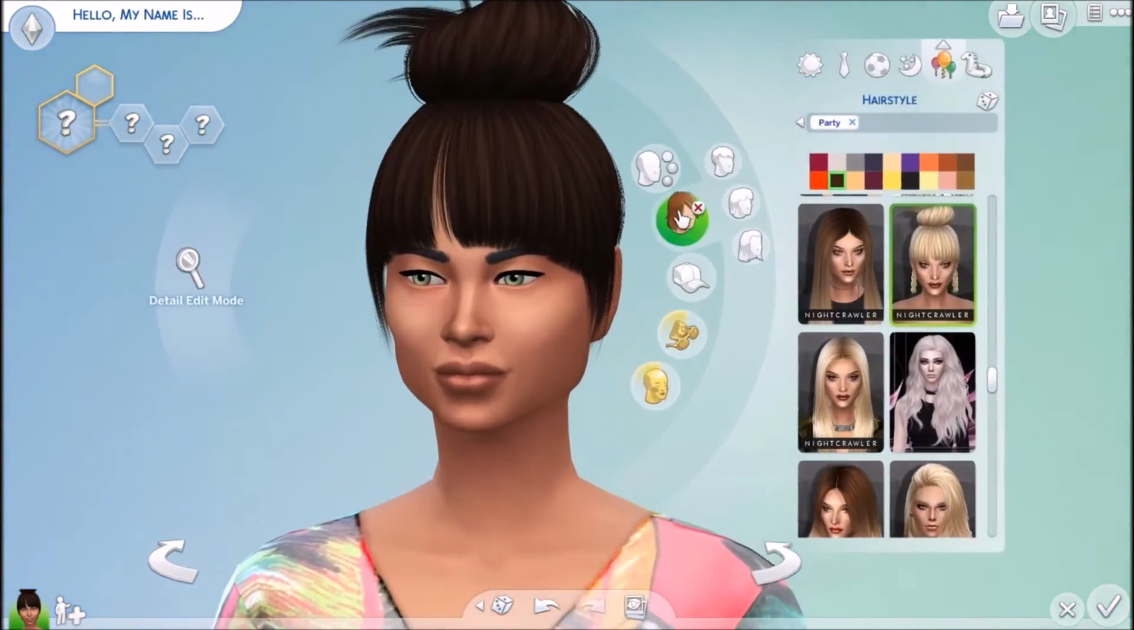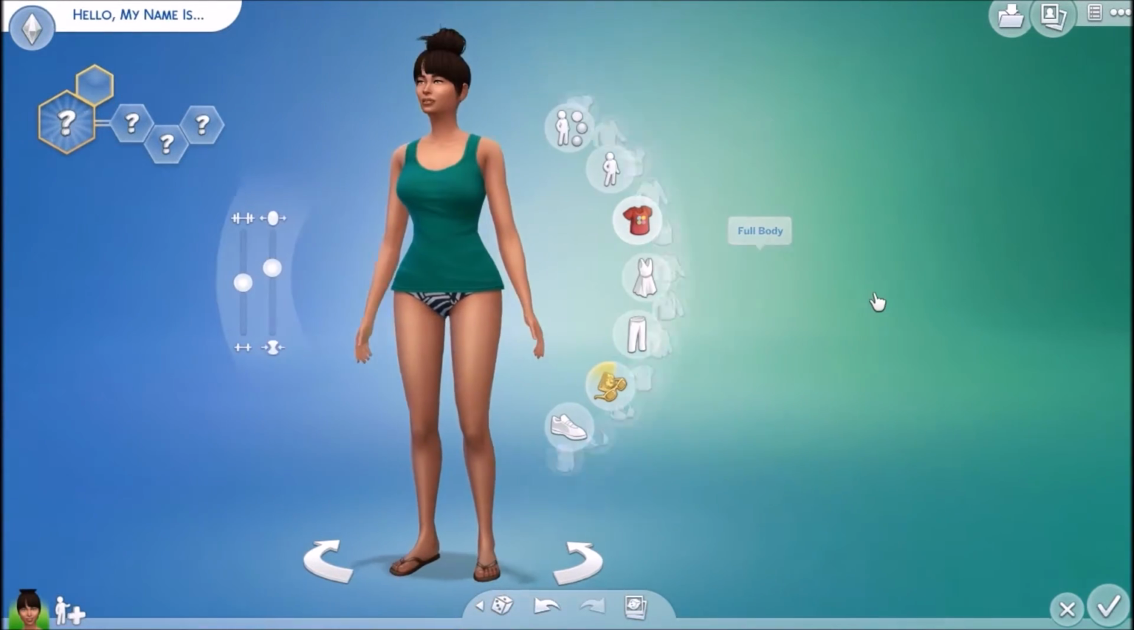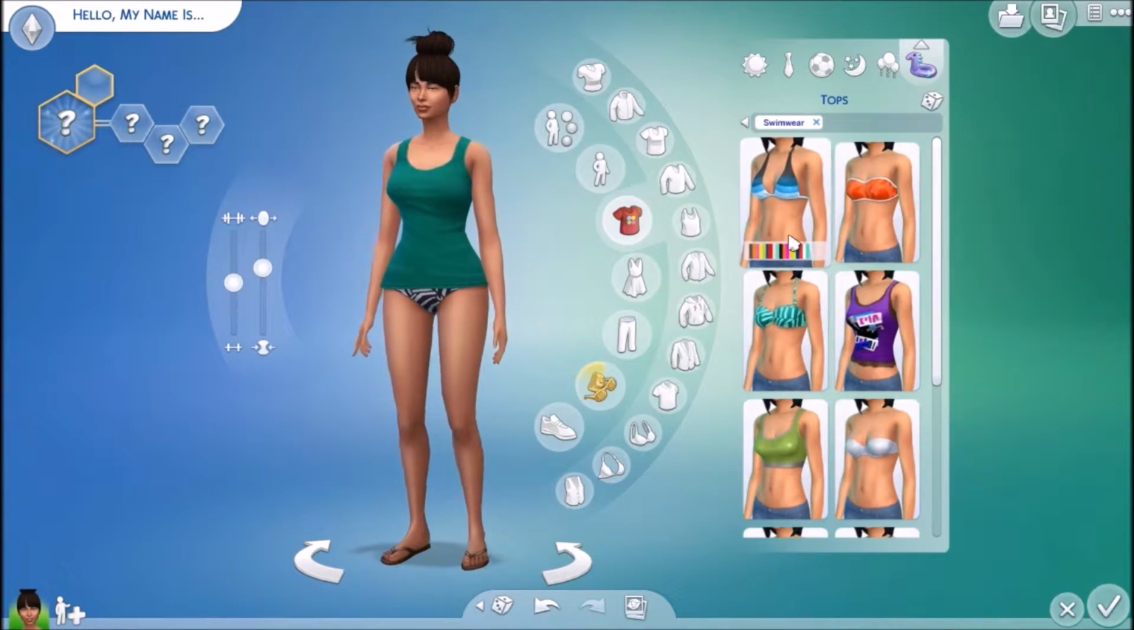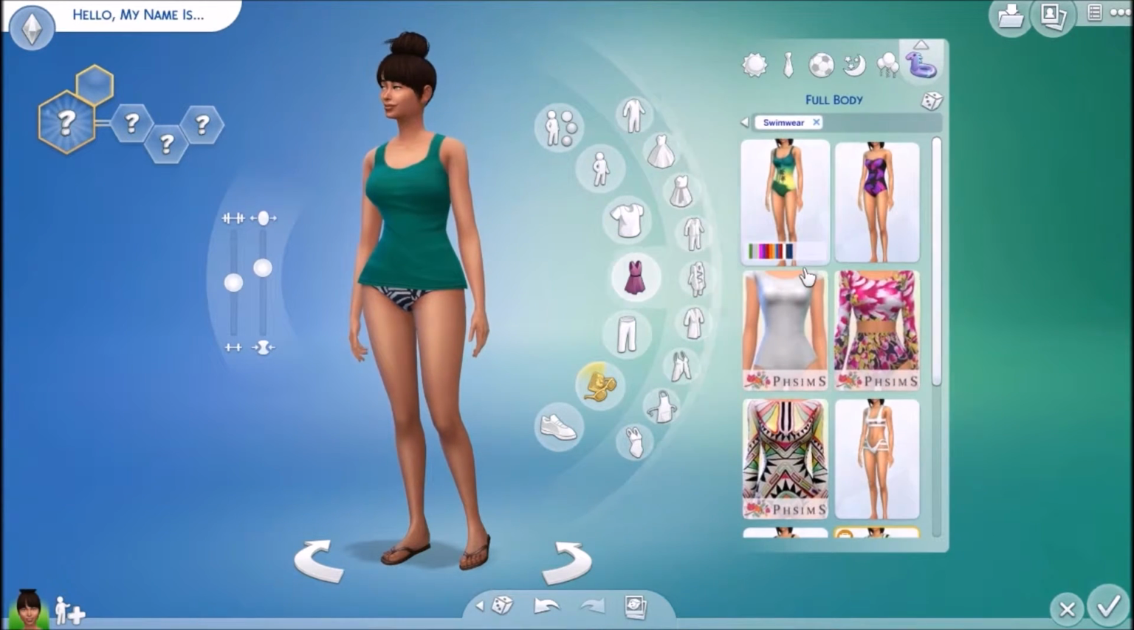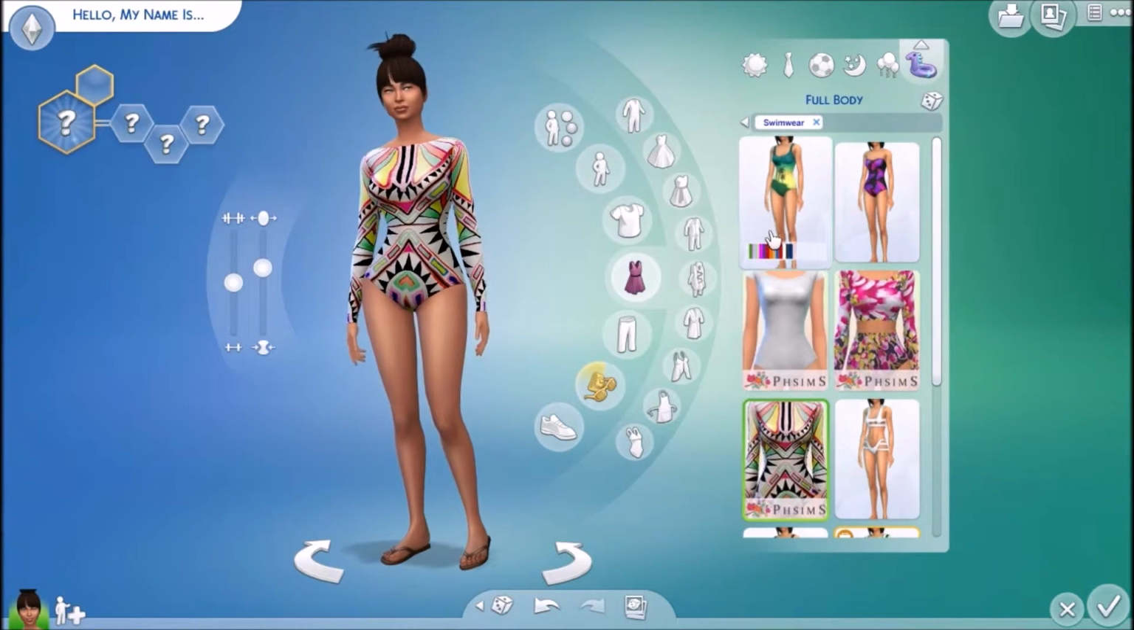I do. And I wanted to change her hair. I wanted it to be a little bit different. But what am I doing first? I'm doing the swimwear first. And then I was like, oh yeah, I'll do the hairstyles and the makeup after I've done dressing them. So I've got some custom content ones there.